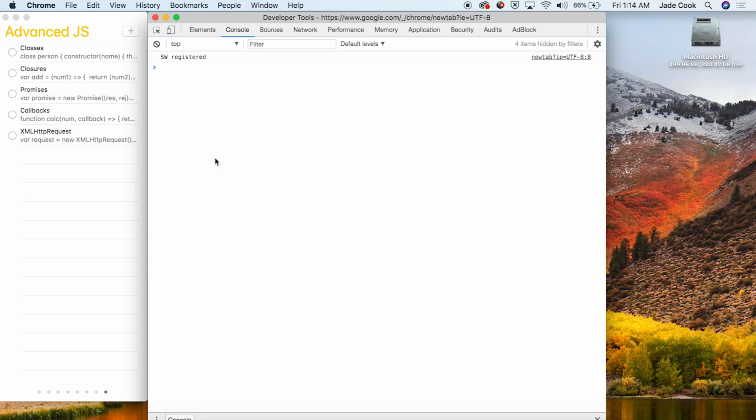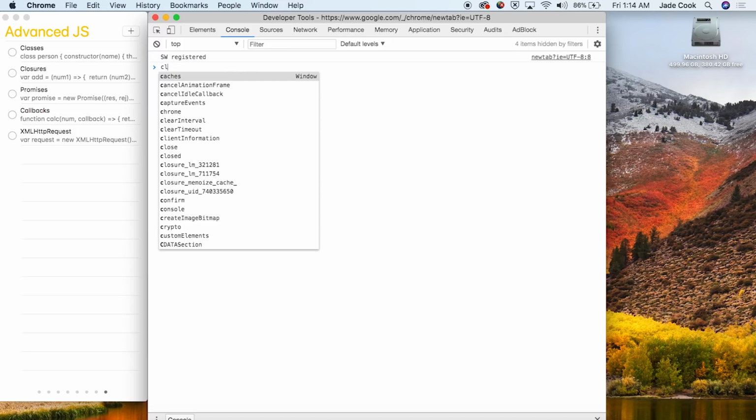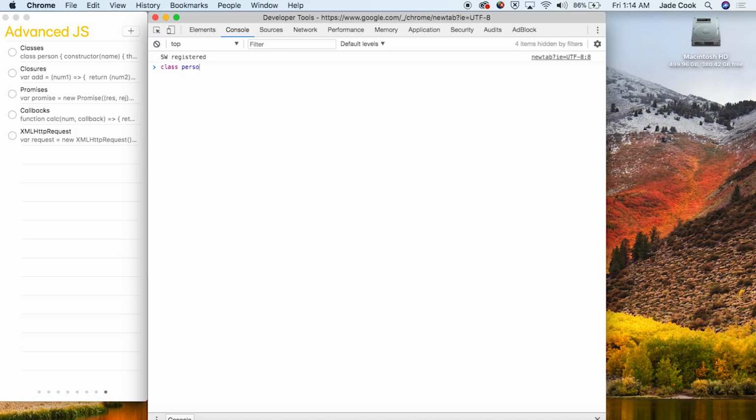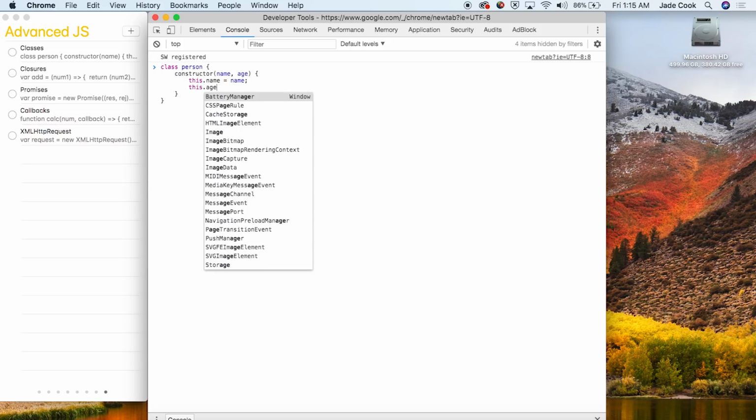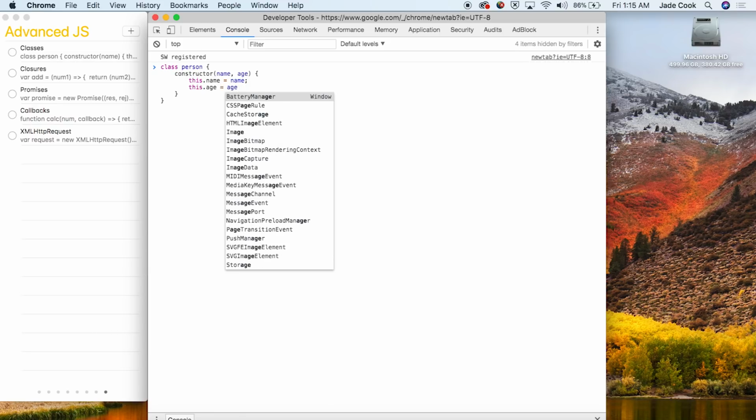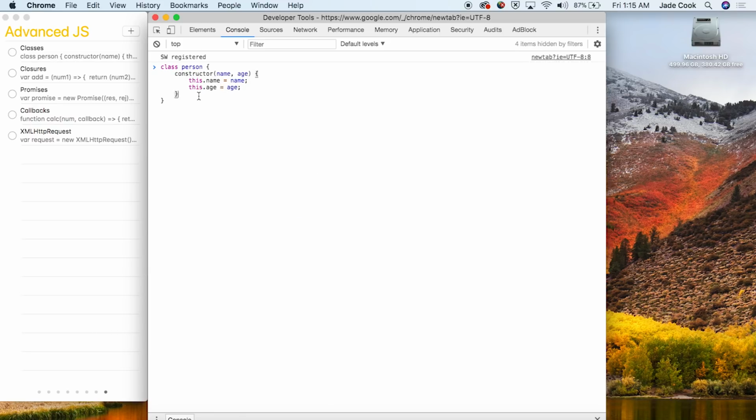Now, classes have been introduced in ES6. Classes are pretty much constructors. You can create a class. And you can pass it different things, name and age. You can also write functions on it.